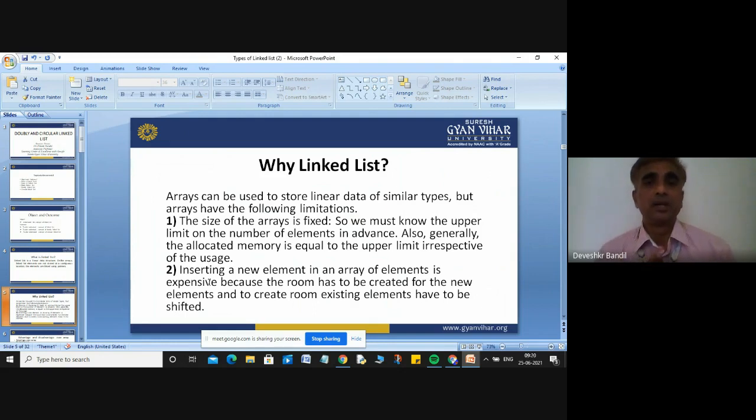Array has some drawbacks. Your first drawback is that the size of the array is fixed, so you must know the upper limit on the number of elements in advance. Generally, allocated memory is equal to the upper limit irrespective of the usage. So your first limitation of your array is that the size of the array is fixed.